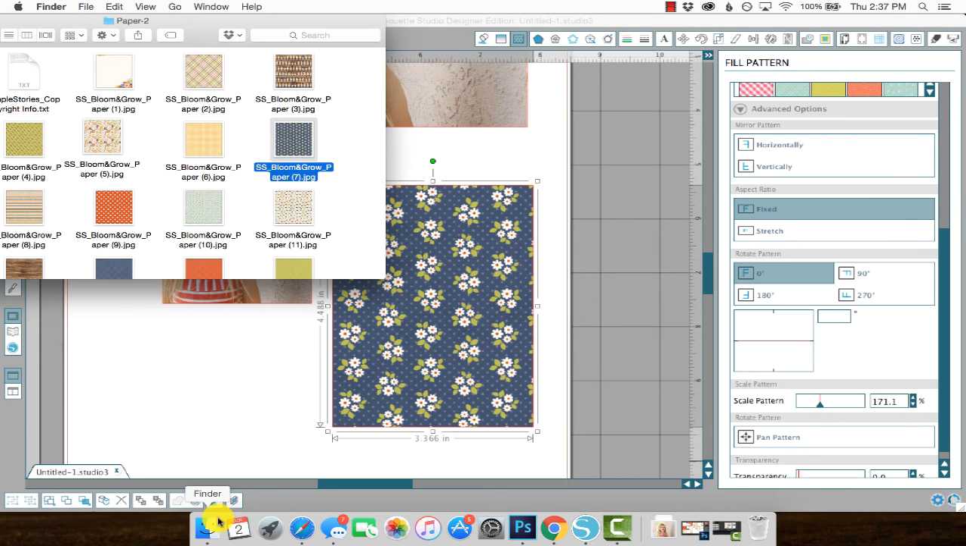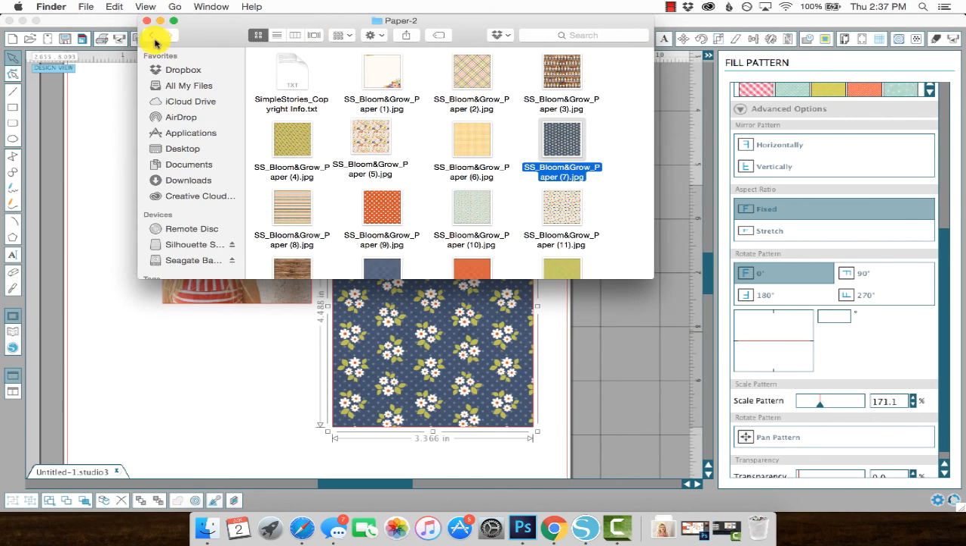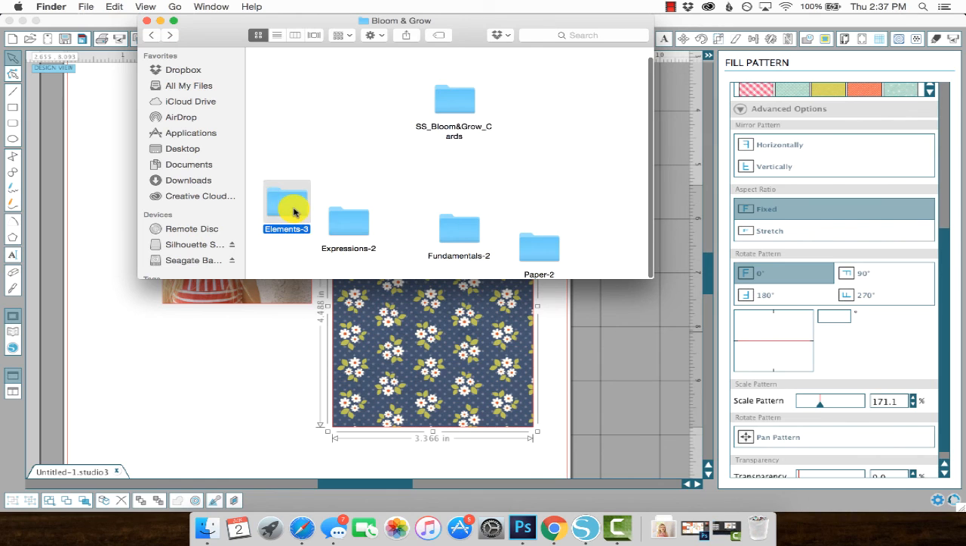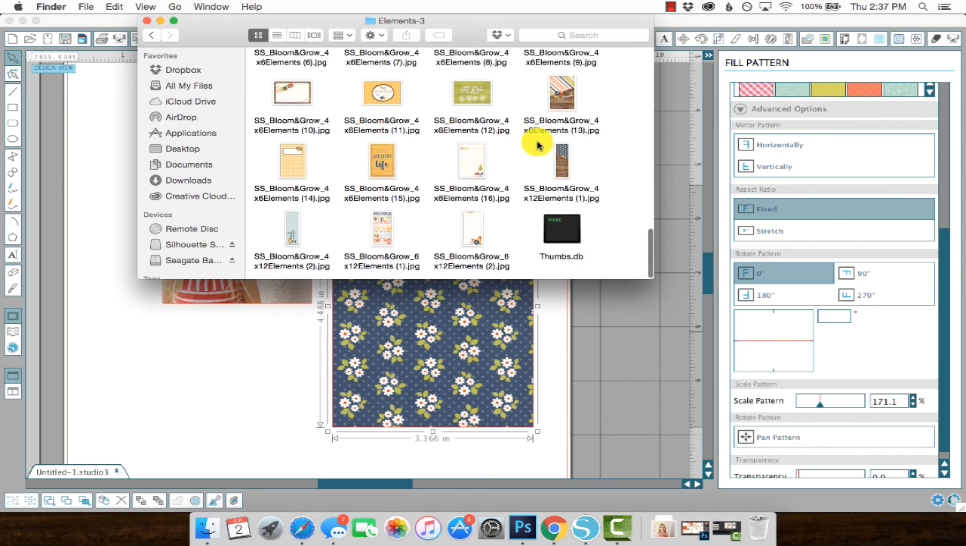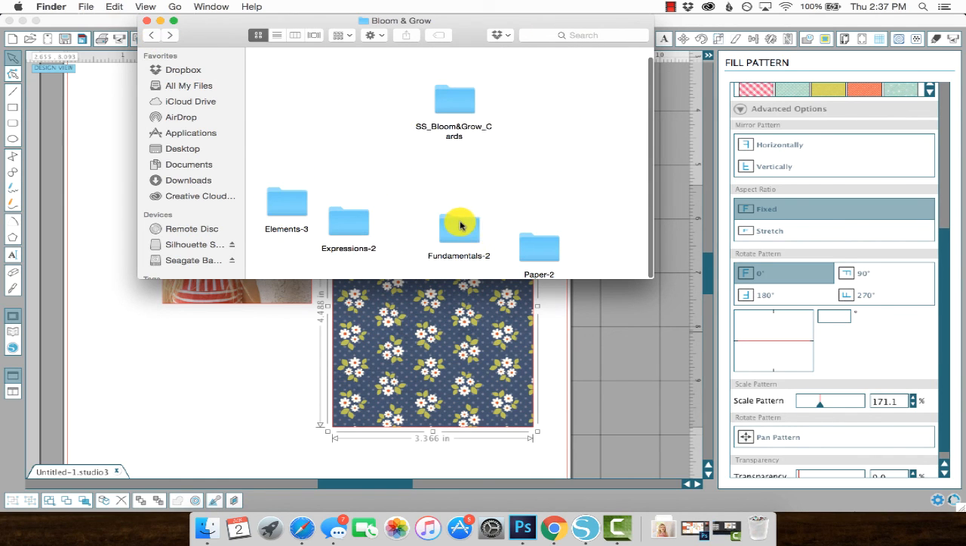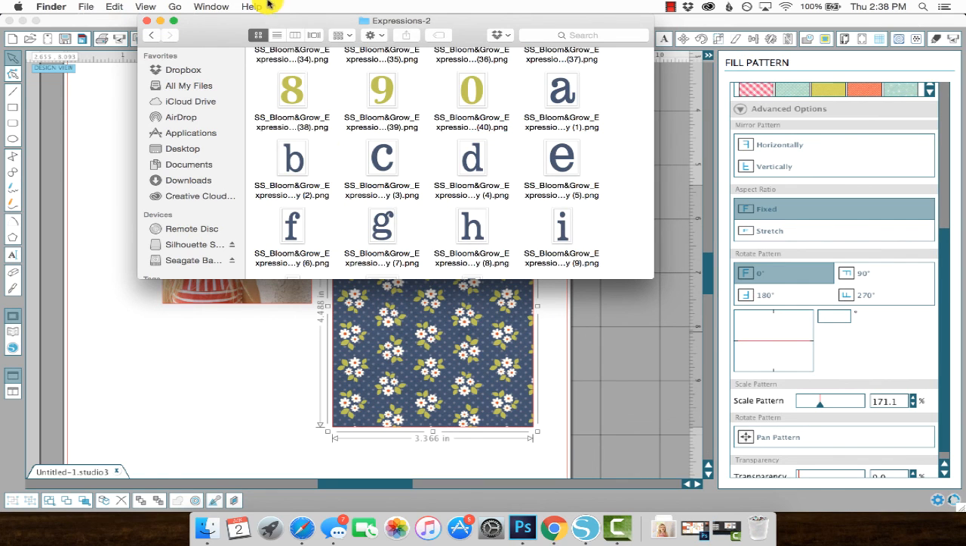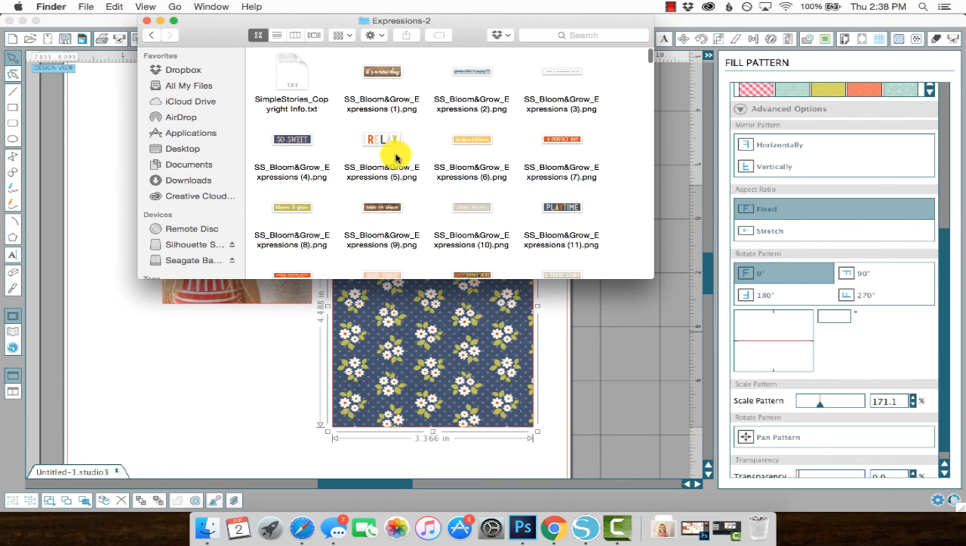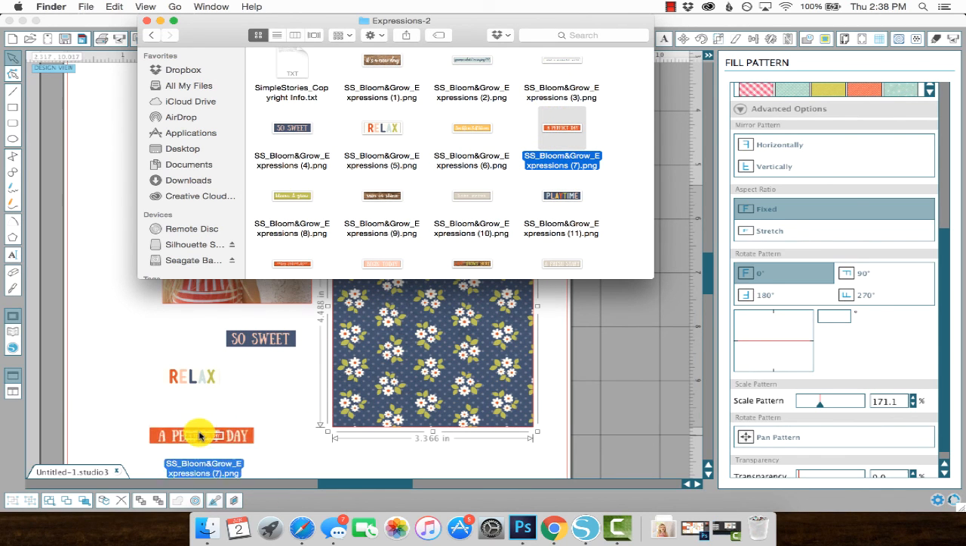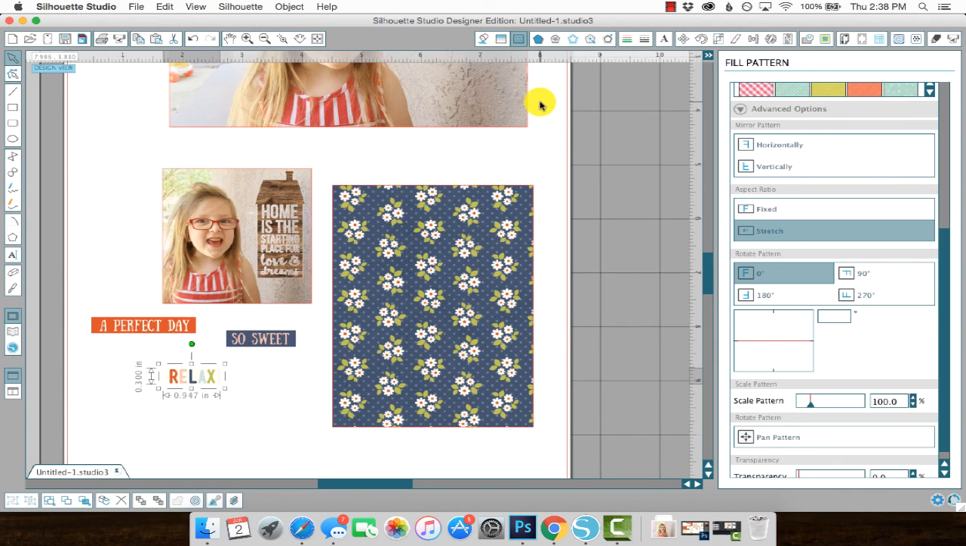Also in your digital collection, if you did buy the whole collection, or if you got some of the elements. Let's go to the elements. Actually, that's not what I want. Let's go to the expressions. And if we scroll all the way up, you'll see these little word art things. You could just add those to your canvas so that you can trim them out when you print this up, and then they can just be little embellishments for you.